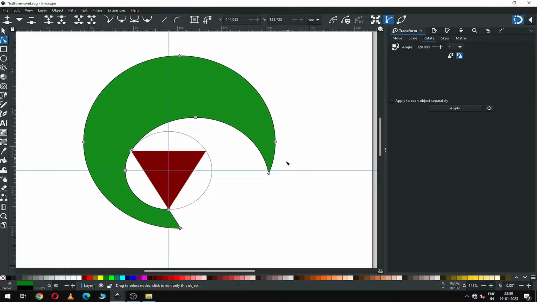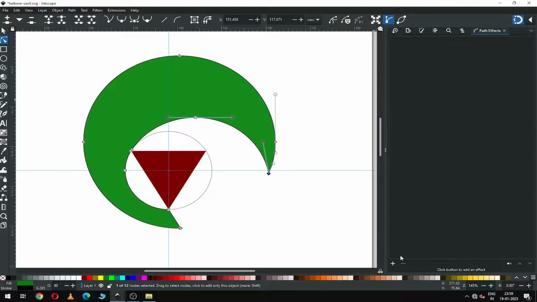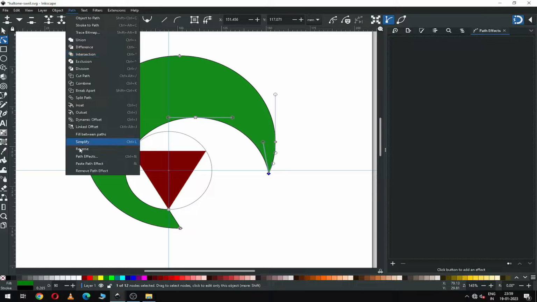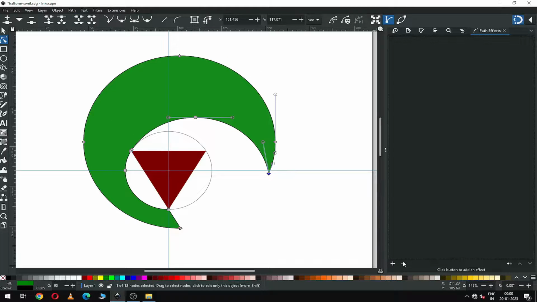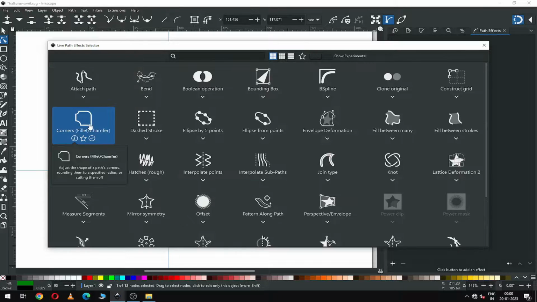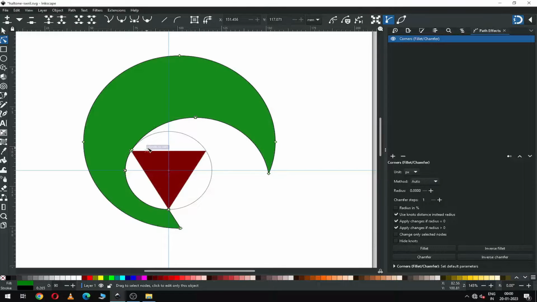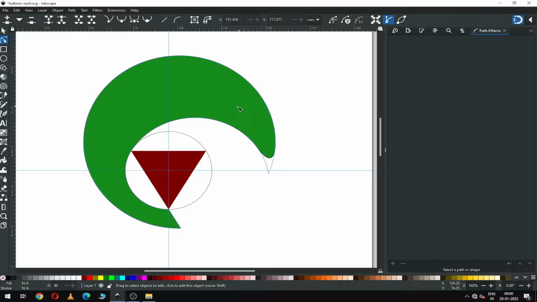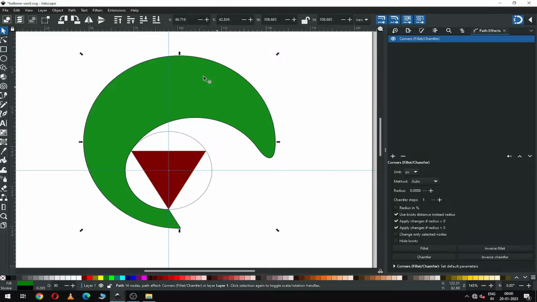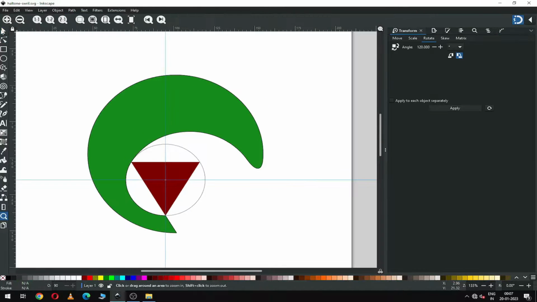Now select the node edit tool, select only this node and go to path effects. This is the path effects dialog box, or you can enable it from here. Add an extension effect. Select only this node and drag the node. After applying the extension, go to path and click on convert to path.